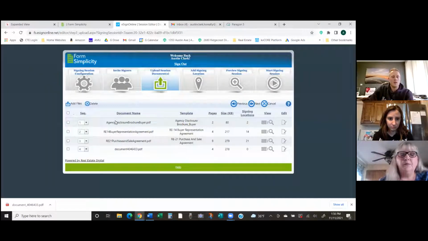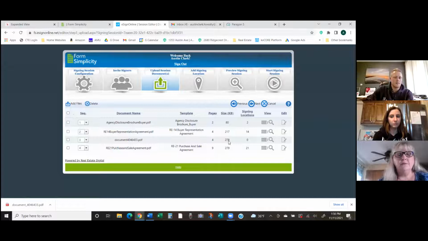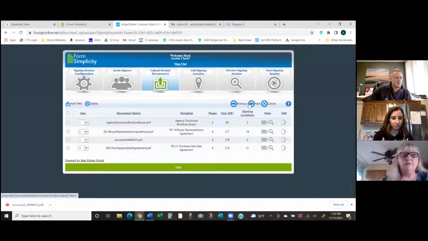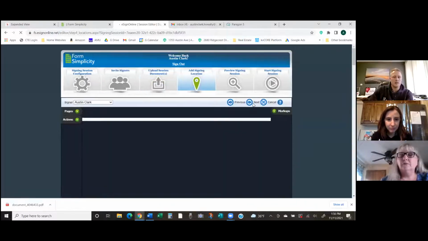Okay. So I'm very particular about the order that all these are in. Obviously you want to have the disclosure brochure first, because they're supposed to sign it at the first substantial business meeting. Then you have your buyer's rep, and then here we have our offer and then our seller property disclosure. I always put the offer at the very last, unless there's an addendum after the offer. Okay, so now all those are organized and I can hit next here.